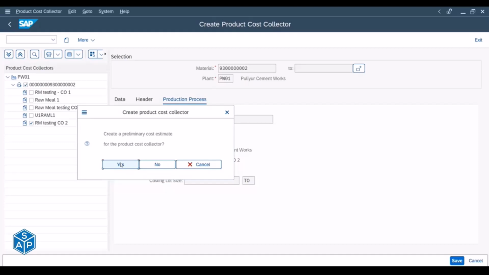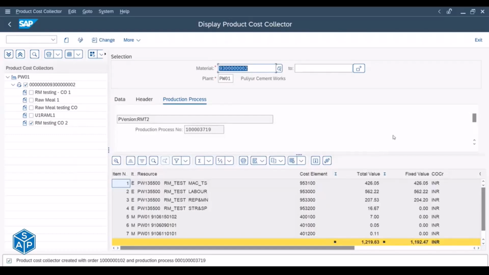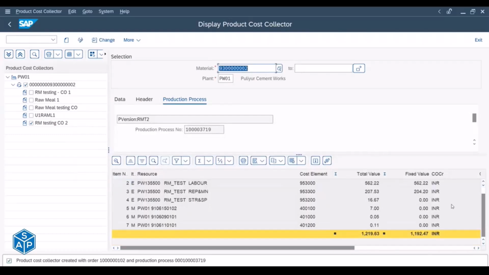Okay. But we will run it, or otherwise they will run it? No, we'll be running the cost estimation, preliminary cost estimation.